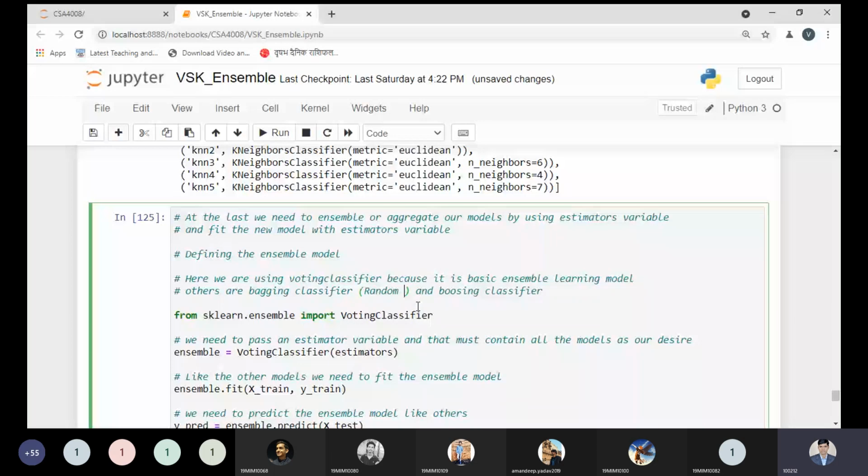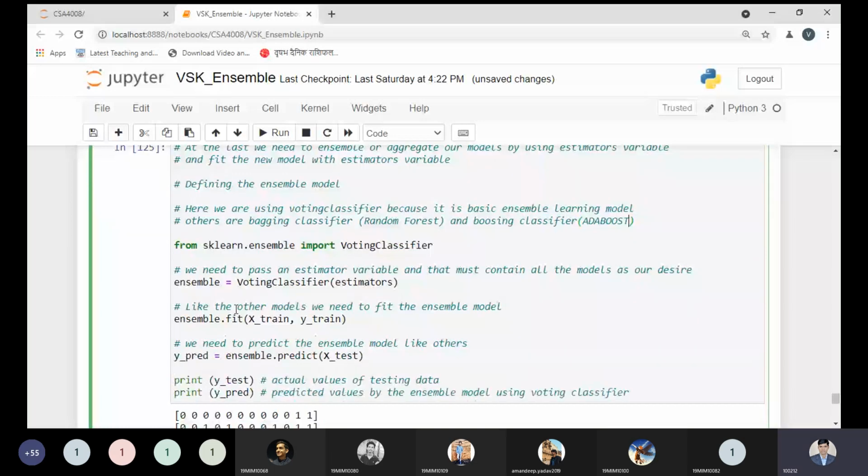But in boosting, what do we need to do? In boosting, we can use the AdaBoost classifier. So this is a good example by which we can solve our problem. After using this class, ensemble will be our library. This is the point you need to keep in mind. From this, I need to pass an estimator variable, and that must contain all the models as we desire, all the model instances over here. So I'm passing this one value right now.